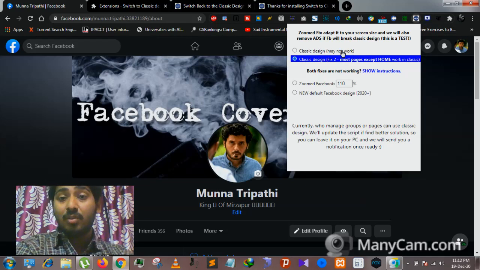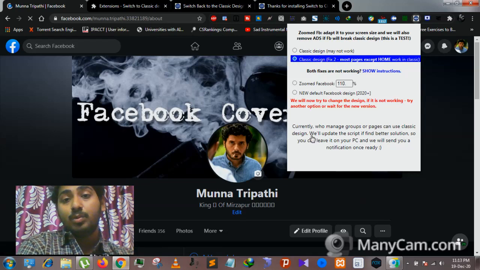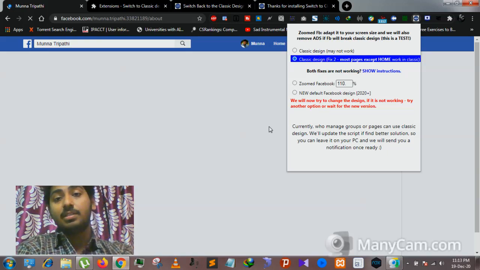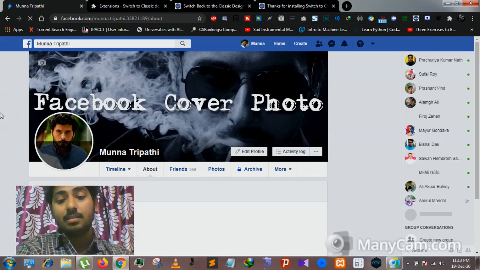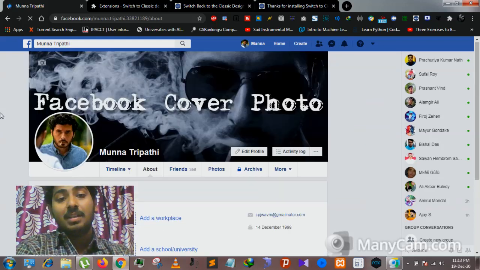Classic design may not work, because that's the old code which is not working properly right now, and they have upgraded it. The classic design fix works on most pages except the home page. If we use this radio button and select this option, then it will try to change the design. If it's not okay, try another option or wait for the new version. So you can see that, boom, our page is converting to the previous version.